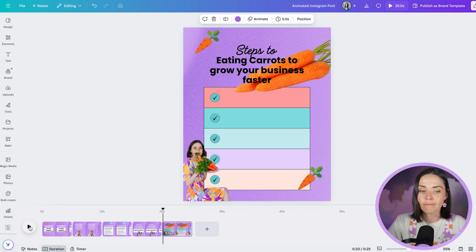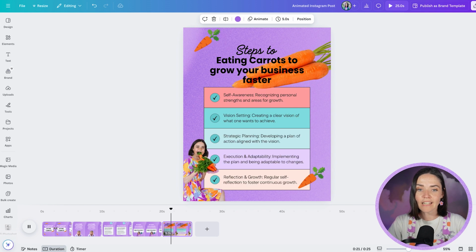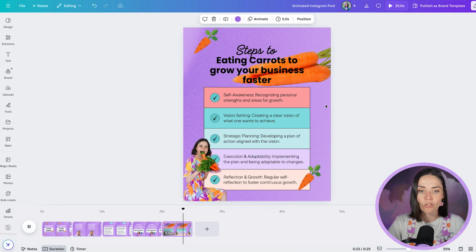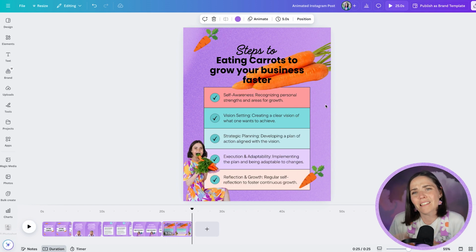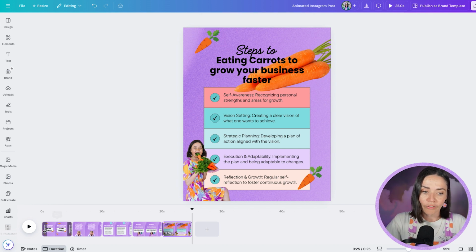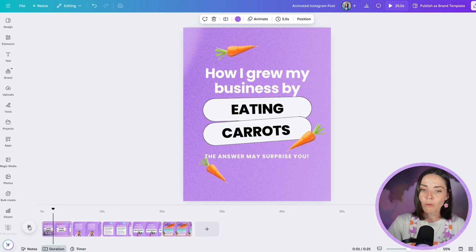So I'm going to press play here. And you can see that this design is just too hectic. Like there is too much happening. It's too hard to read. And it's just a little bit too much in my opinion. We want our designs to be subtle and professional, not really crazy and silly. So if I go over to my eating carrots one now, you can see it's a little bit more subtle. It's still interesting to look at, but not too much.